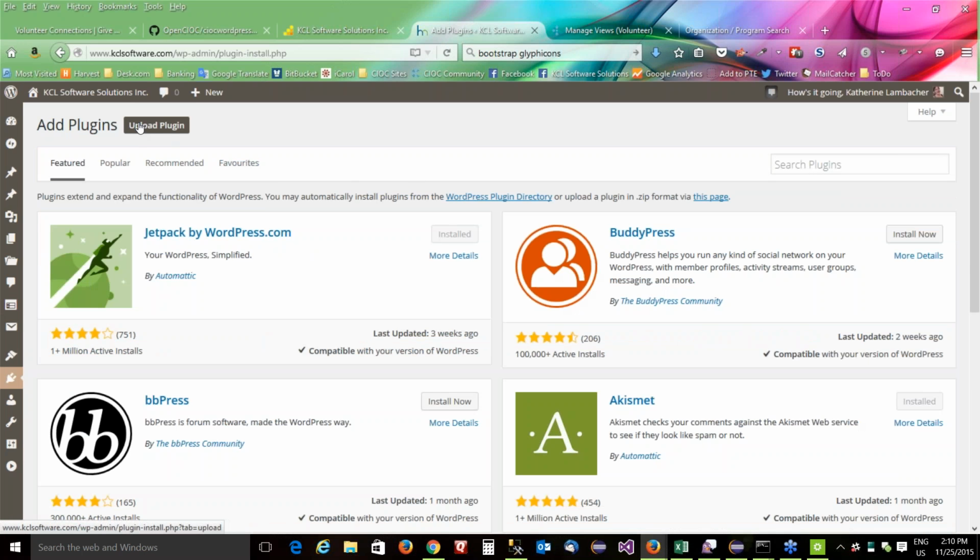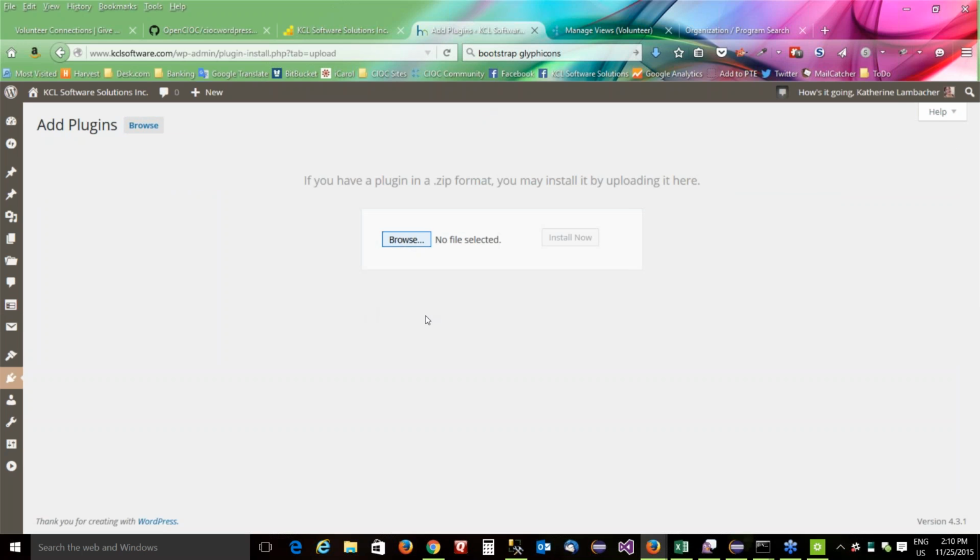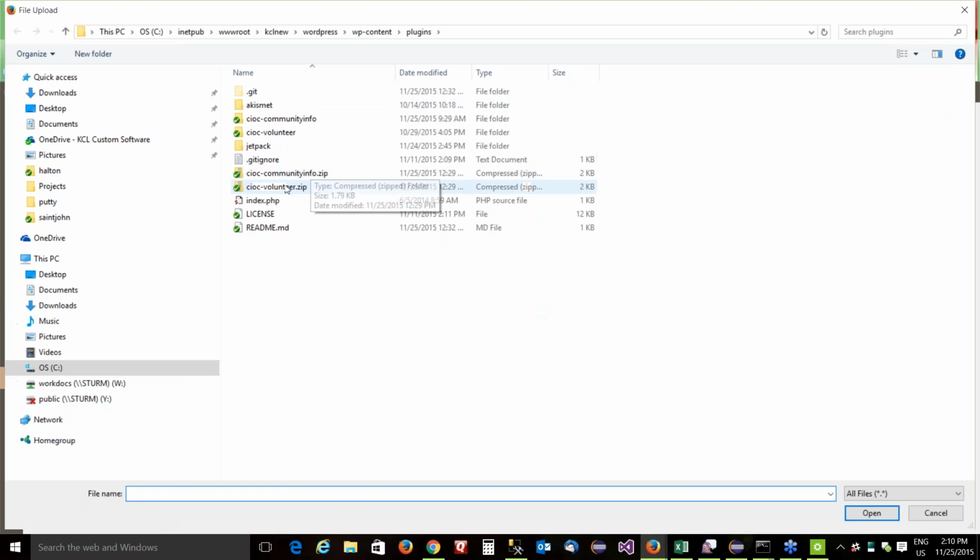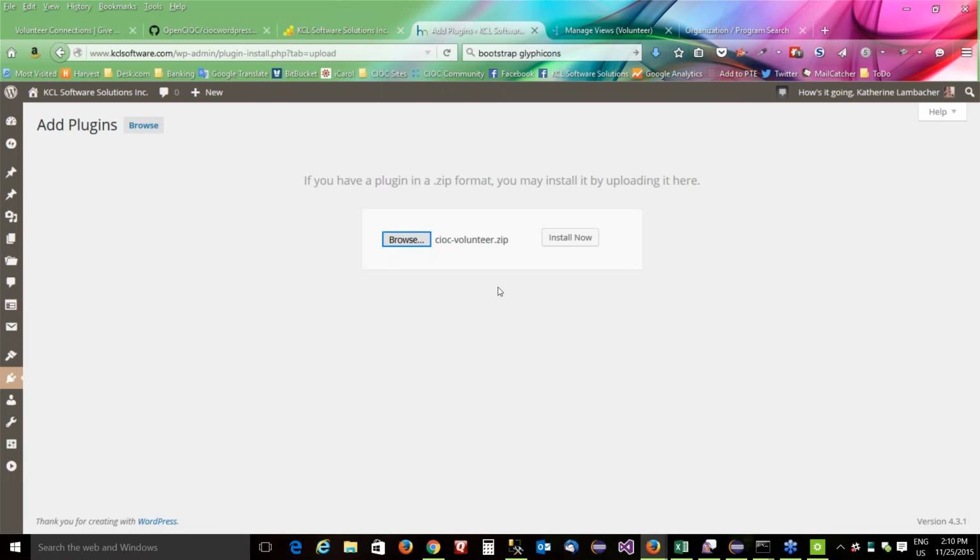Because this is not in the WordPress directory, so when it is in the WordPress directory, you'll just type CIOC in this search box and poof, it'll come up, but it's not there. So we have to do upload. So I'm going to browse for the zip file. I'll start with the volunteer one. So CIOC volunteer.zip. Install.